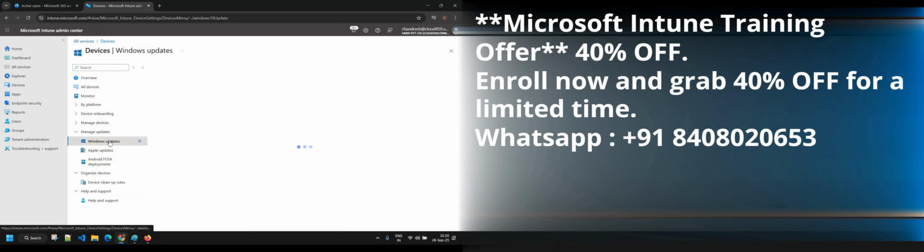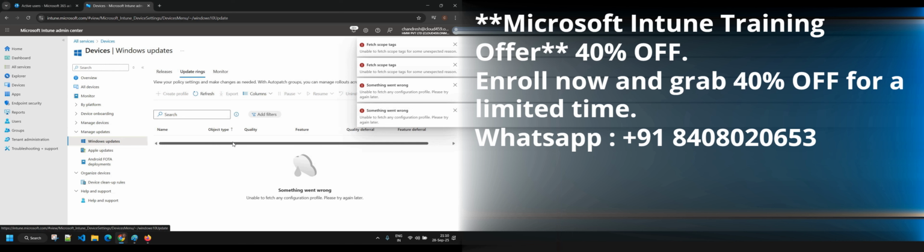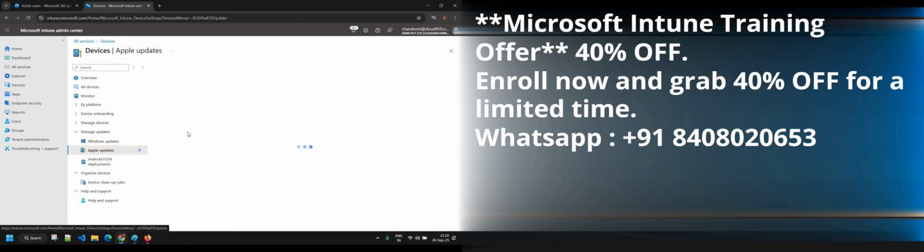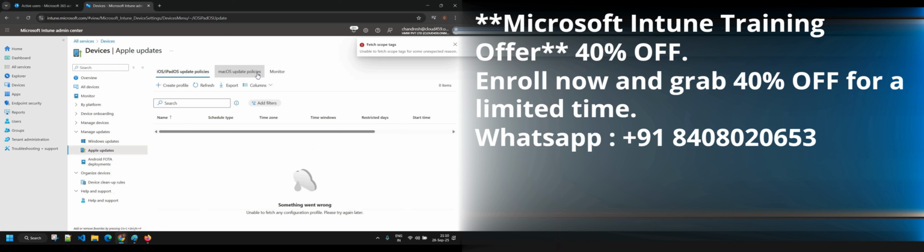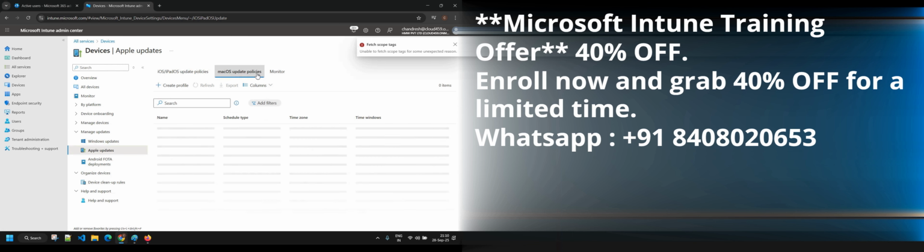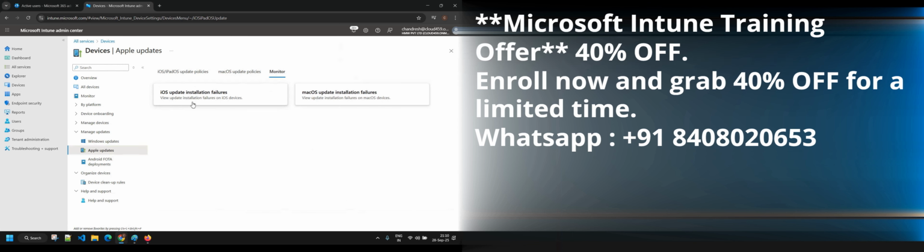And now the Windows updates, the updates or patches which we need to fulfill, we can also manage through patch updates. Similarly, for Apple devices, we push the Apple updates, for which we can create a profile with the policies and monitor those devices for the iOS update installation as well as the macOS installation.